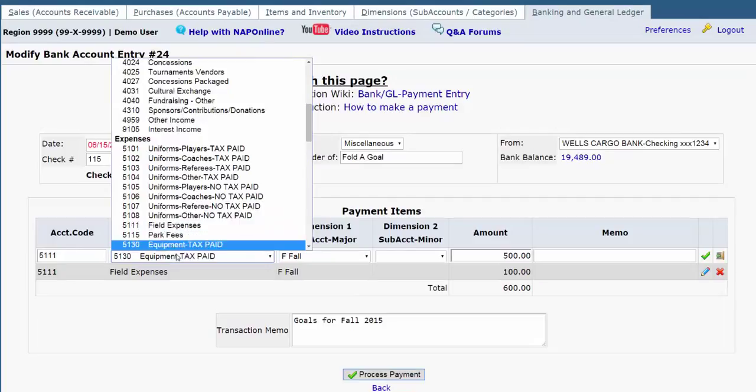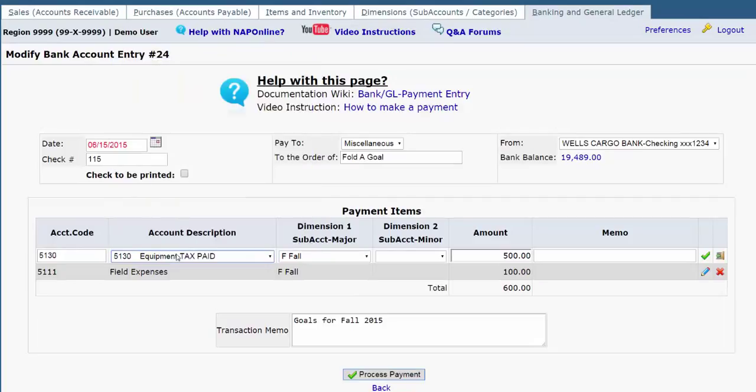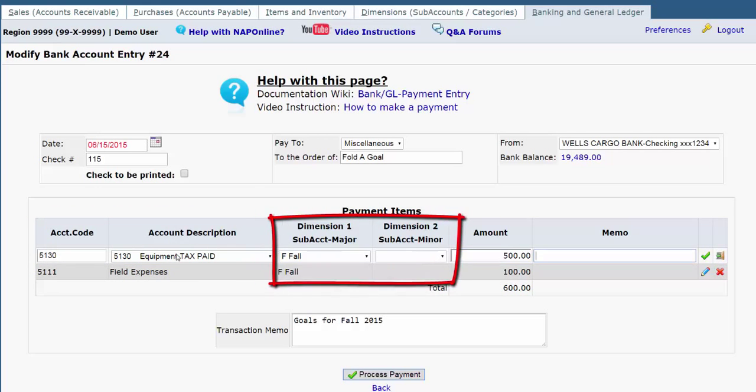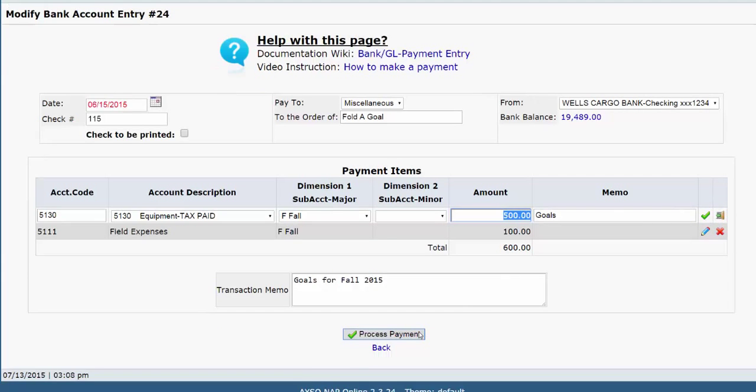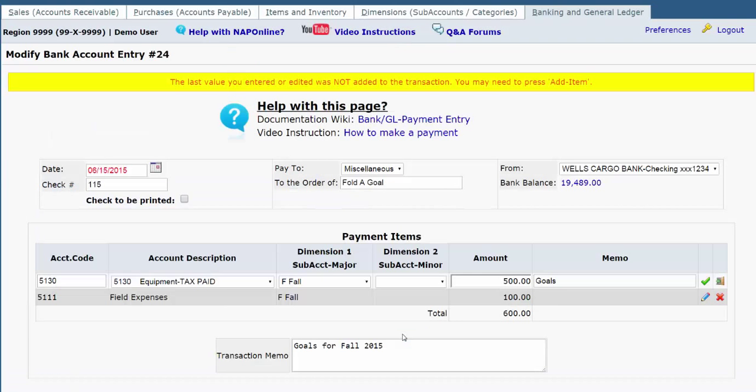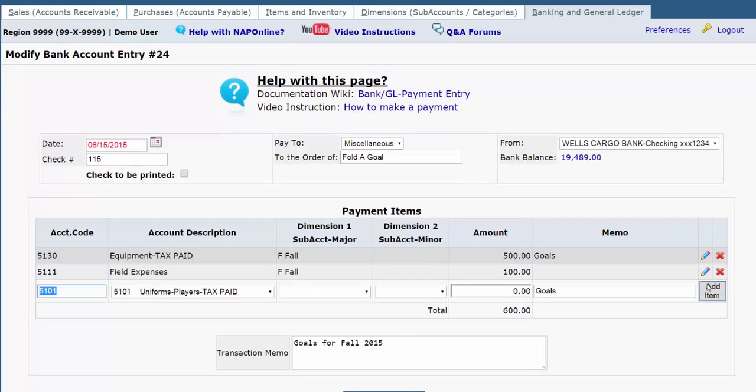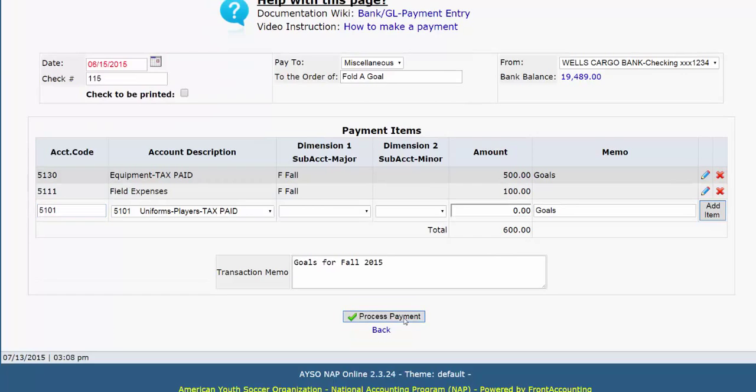I select the pencil icon for the line item with the incorrect code. Then I will enter the correct code. Notice that you can change the code, dimension, and amount when you select the pencil icon for that line item. If I don't select the green check mark before selecting Process Payment, the system will generate a warning at the top in yellow as you see here. Always select the green check mark to confirm any changes and then process the payment.